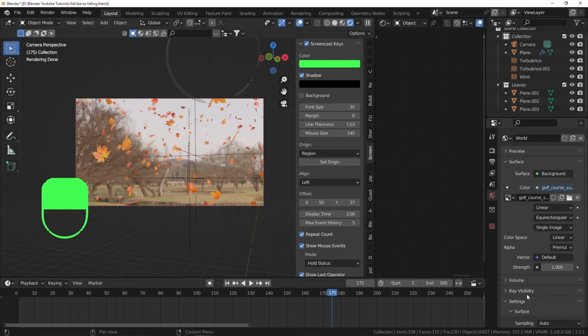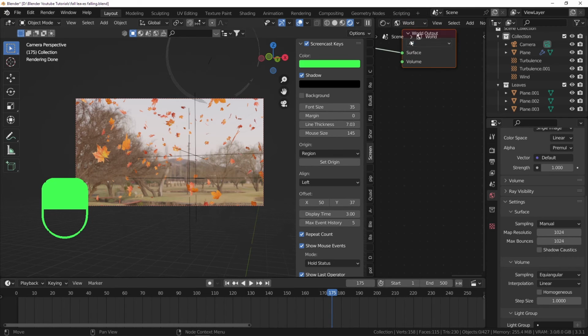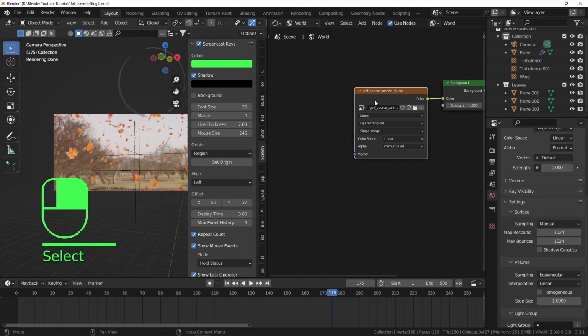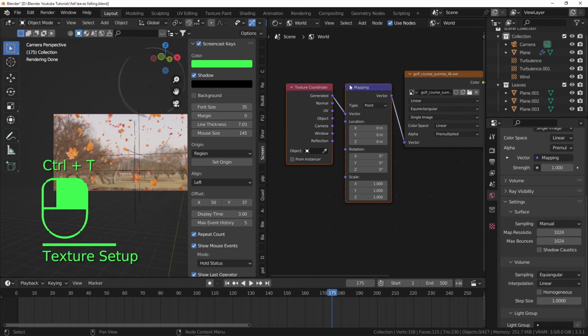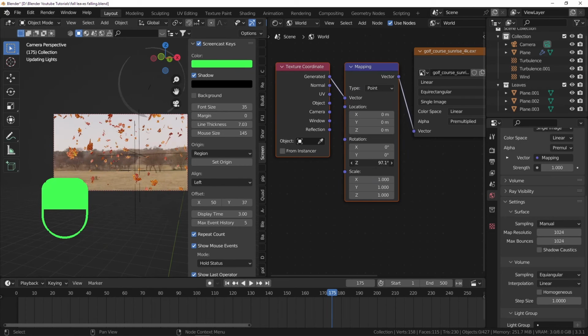First of all, let's set those settings, sampling to manual. The reason I'm doing this is because that way we can just change those settings a little bit easier, and it won't take that much on your system to, for example, rotate this environment around. I'm gonna go to world in my material settings. I'm gonna select my HDRI and press Ctrl T. So those node wrangler will work on any texture. And we can now change the Z rotation. So we can rotate our background scene around a little bit, and just look at how that looks.